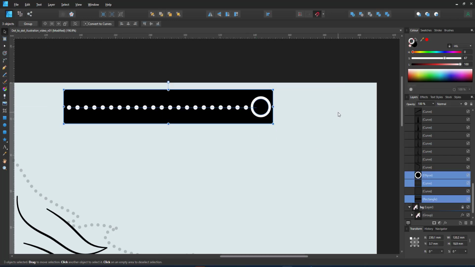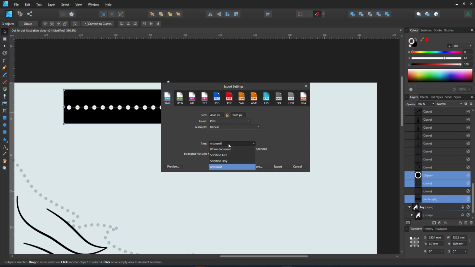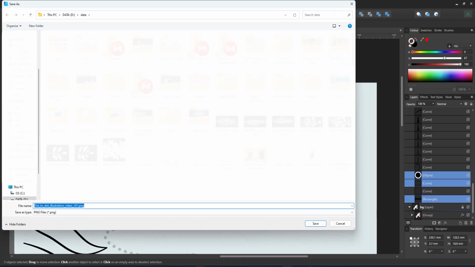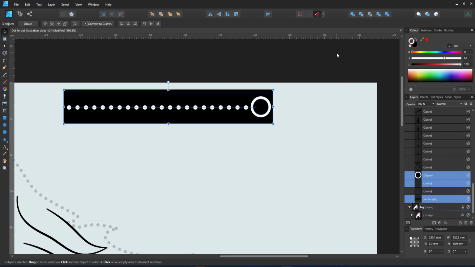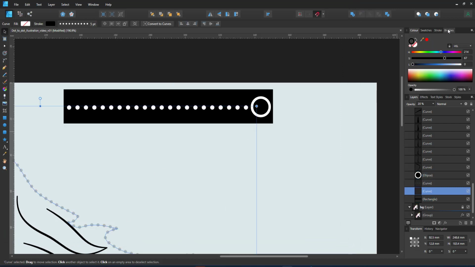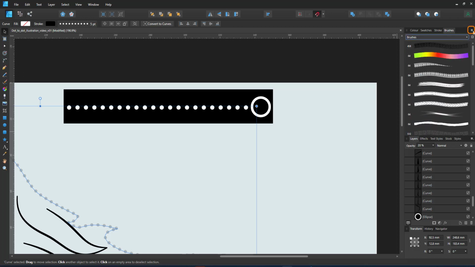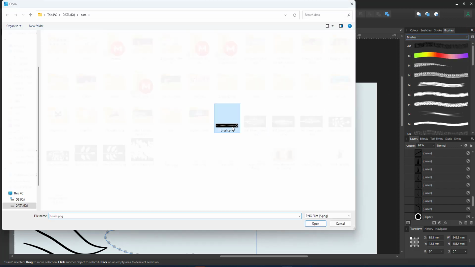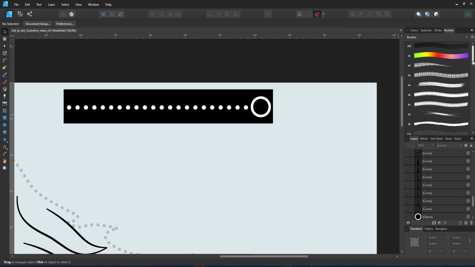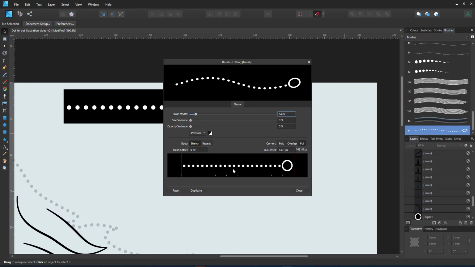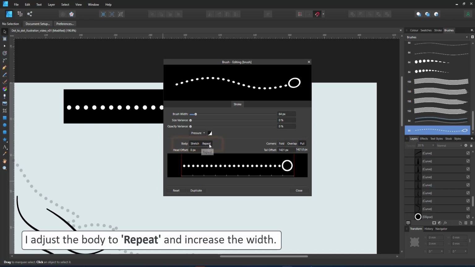I export that to PNG and bring it back in as a textured intensity brush into Affinity Designer. I go into the brush panel, select the category I want to save it in, and add a new custom brush via the menu. I make it a new textured intensity brush, selecting the PNG I just created. Scroll all the way down and there is my brush. I want to set it to repeat and I increase the size a little bit and then assign this brush to my outline.